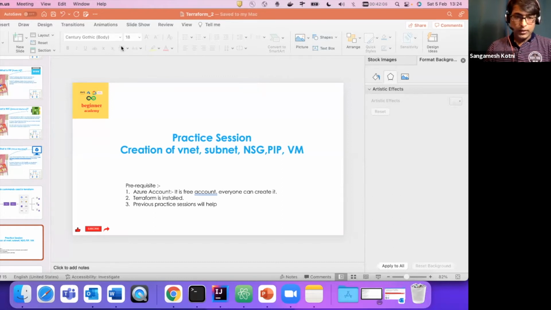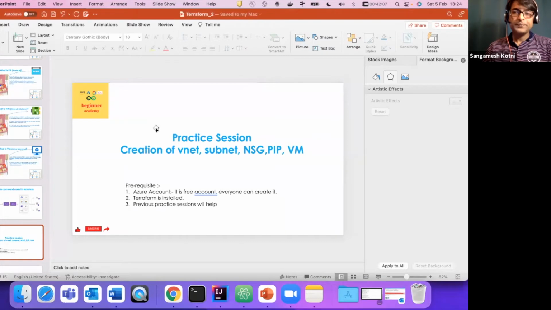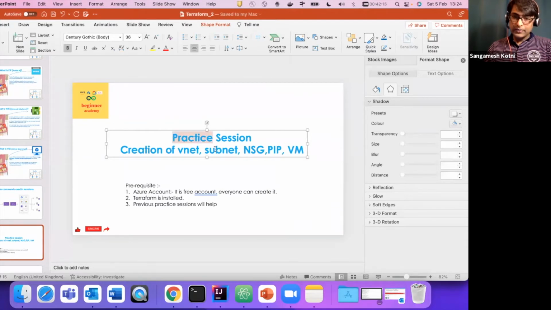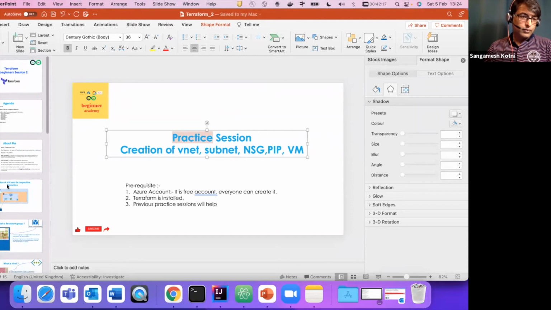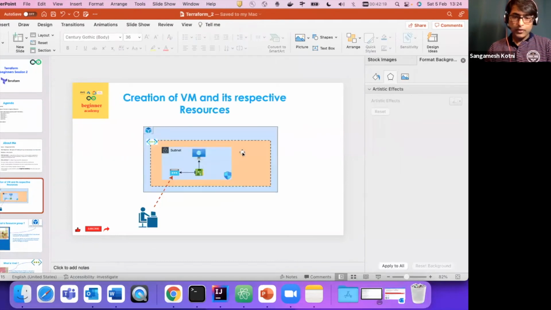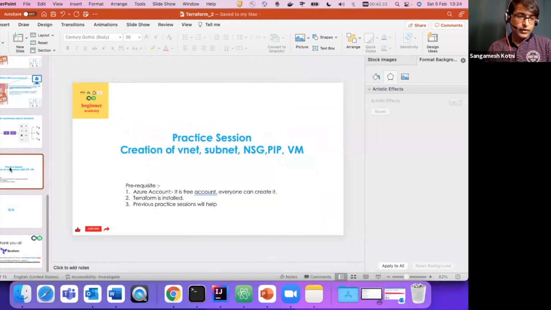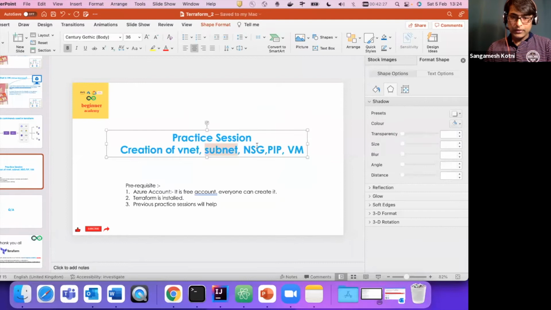So let me start the practice. In order to create this particular diagram, these are the resources we require: VNet, subnets, NSG, pip, and virtual machine.